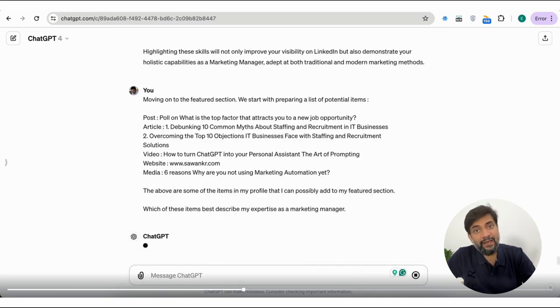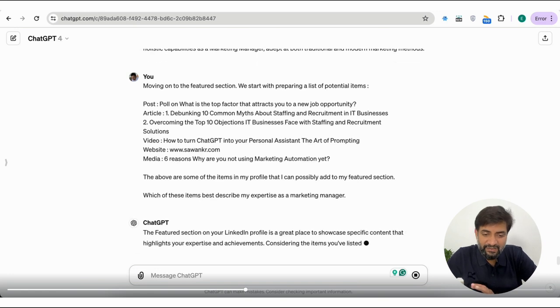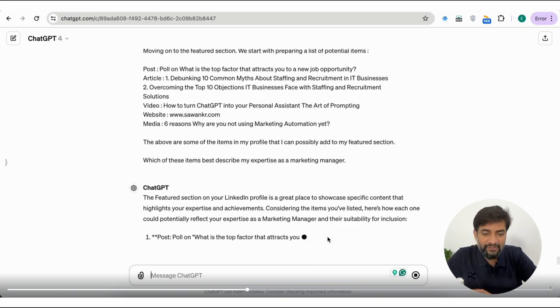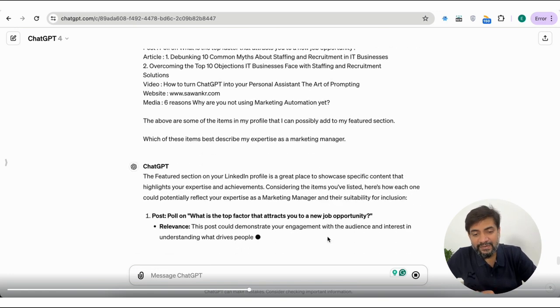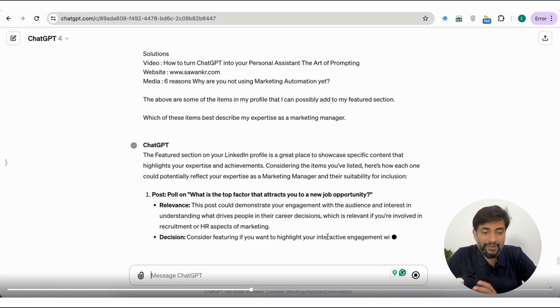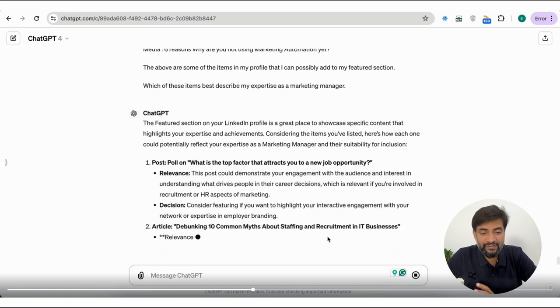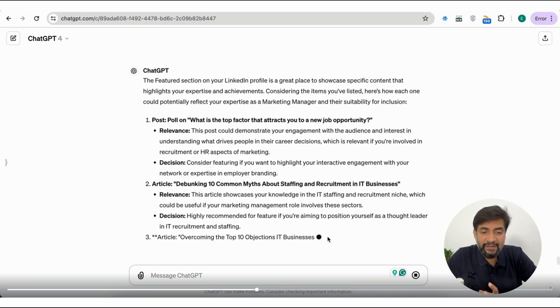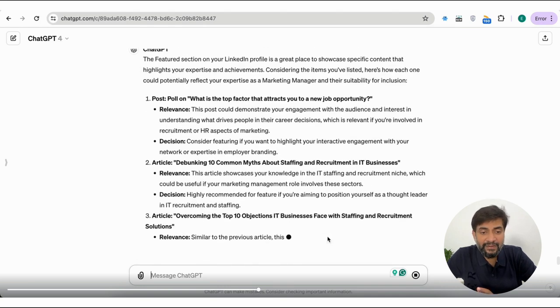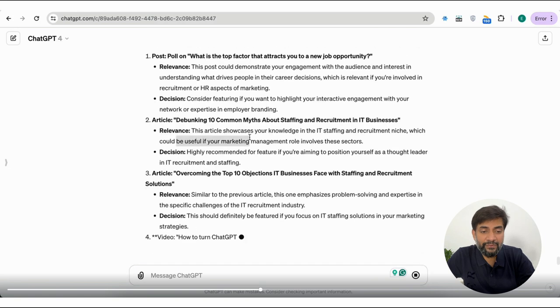Let's see what ChatGPT comes up with. The featured section on your LinkedIn profile is a great place to showcase specific content that highlights your expertise and achievements. Considering the items you have listed, here's how each one could potentially reflect your post. On what is the top factor that attracts you to a new job journey? Relevance. This post could demonstrate your engagement with the audience and interest in understanding what drives people and so on.